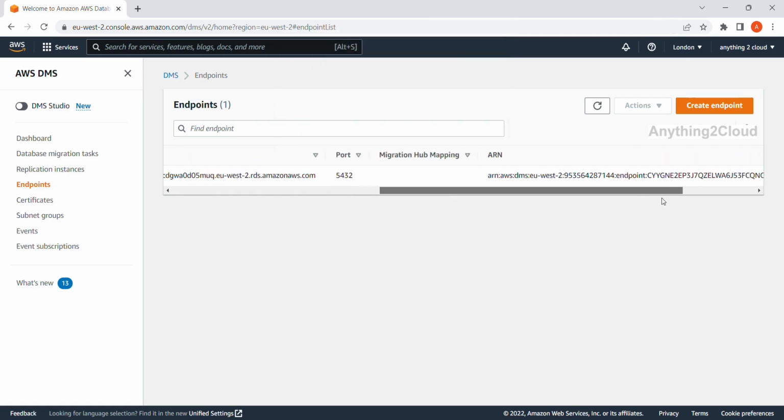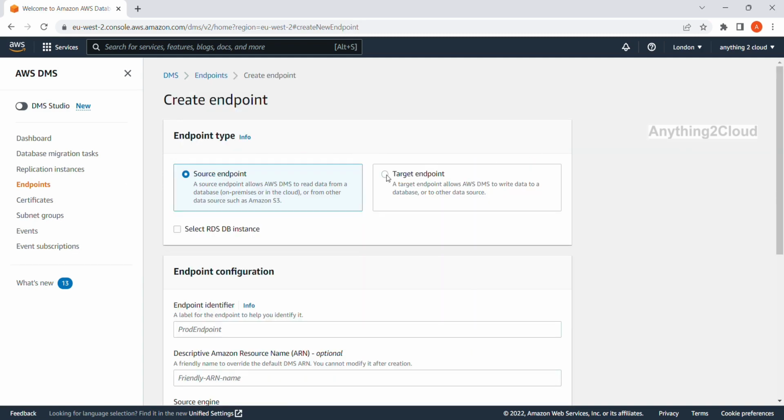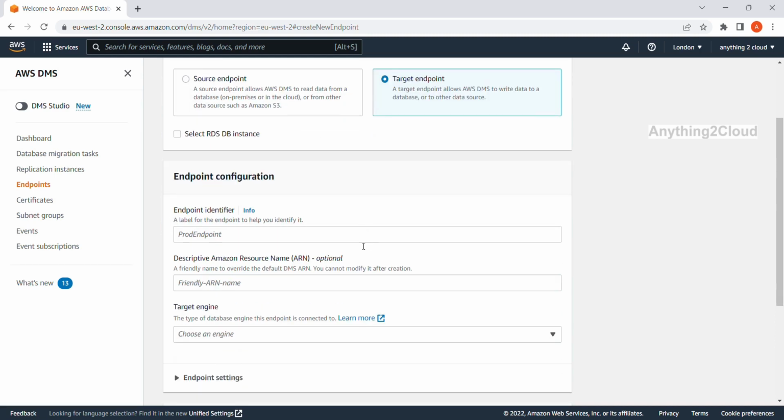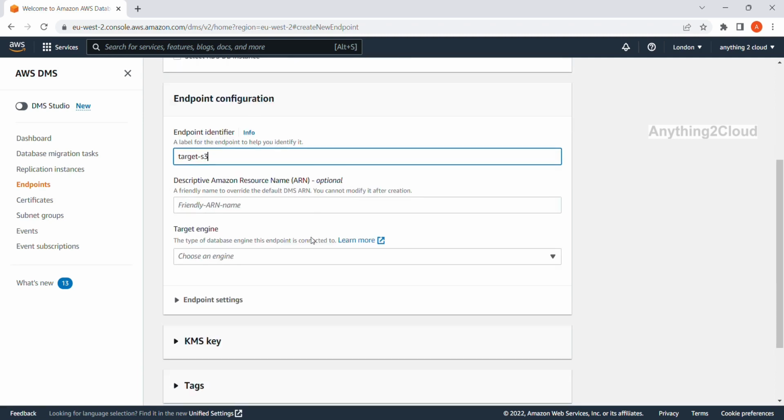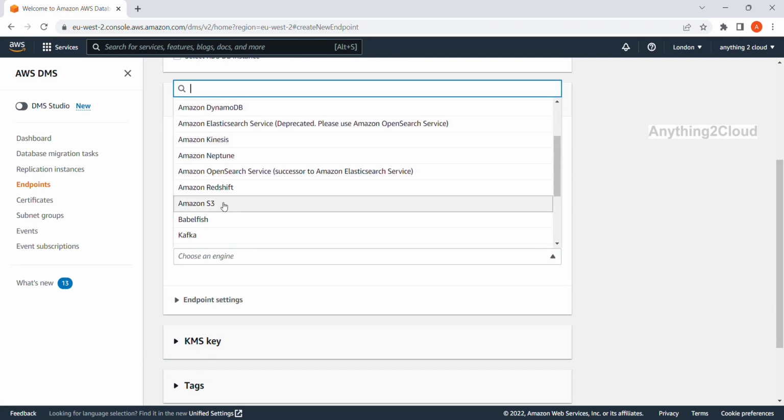Similarly, now we want the target endpoint. Our target endpoint is the S3 bucket. I'm going to click on target endpoint here. So for the endpoint identifier, I'm going to give target S3 bucket, and the engine I have to choose here. Whichever engine you want, you can choose here. For me, I'm using Amazon S3, so this is the one.